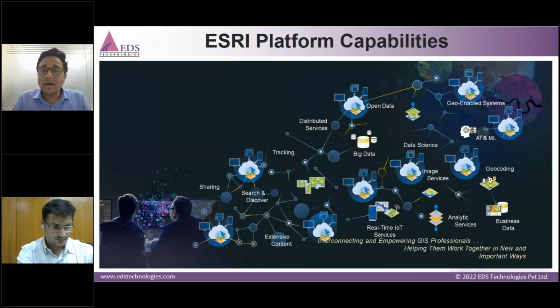You can add real-time IoT data with your maps, like there are CCTV cameras installed at different locations. If you want to see the real footage of those cameras on a map, you can also do that. That is a capability of this software.